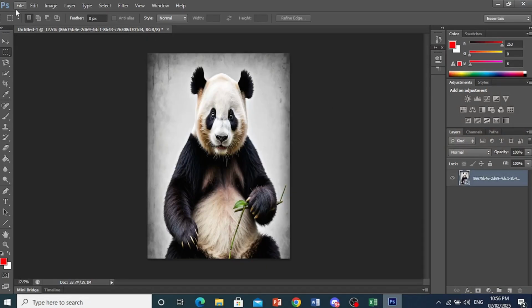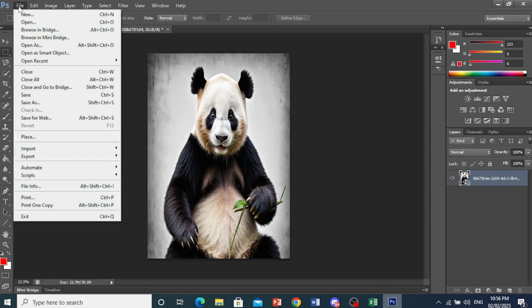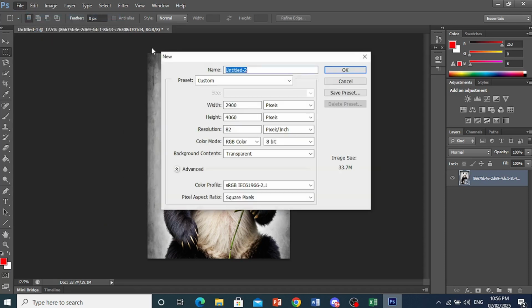Now all you need to do is come here, click on File on Photoshop or any of your image editing softwares. You can also do this on Canva. Come click on New. Now, width, set it to 2900 pixels. Height 4060 pixels. Those are the requirements on Displate. Okay. Resolution, I like to put about 72. Color mode needs to be RGB color.